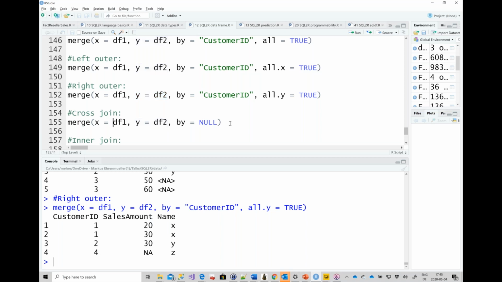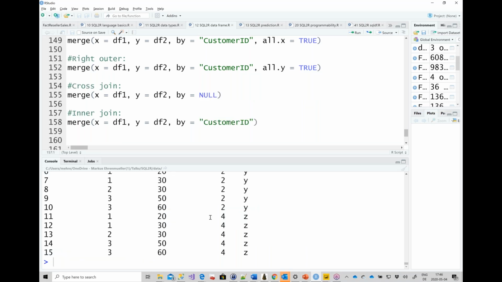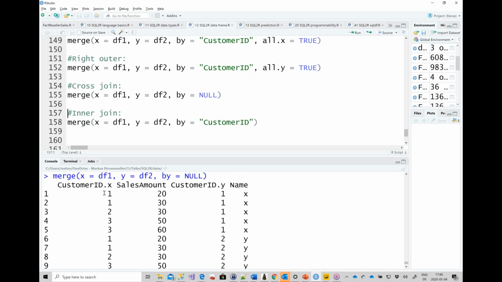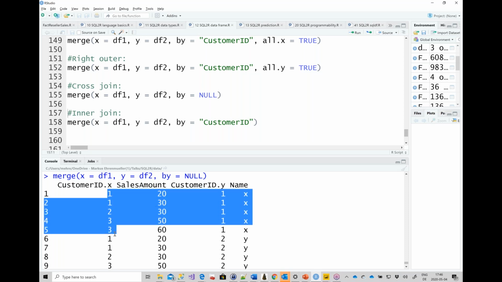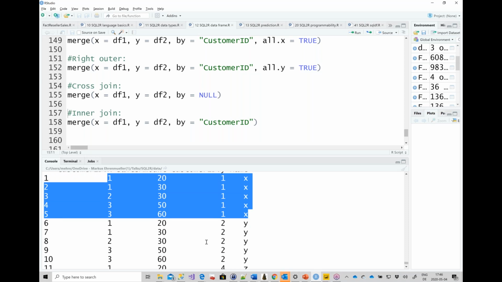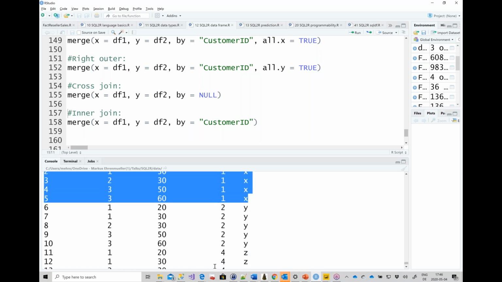Very unusual is the cross join. I really do this also in SQL classes. I'm showing this, but I can't remember a single productive piece of code where I'm using a cross join. Cross join means to take every row from one data frame and combine it with every row from the second data frame. So I have the customer ID 1, 2, 3 here. This is the content of the first data frame, and this is now combined with all the rows from the second data frame. So this is combined with the customer ID 1. Then the same repeats for customer 2 and customer 4. Doesn't make any sense in most scenarios.